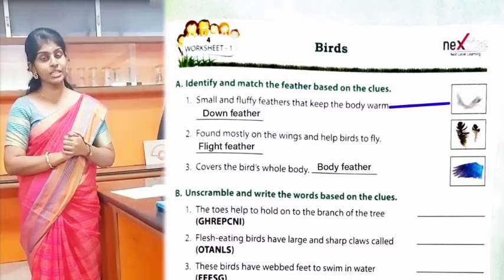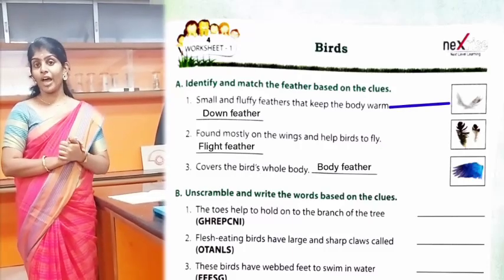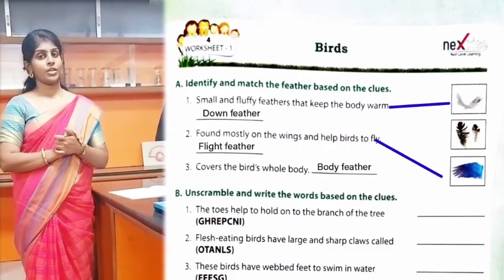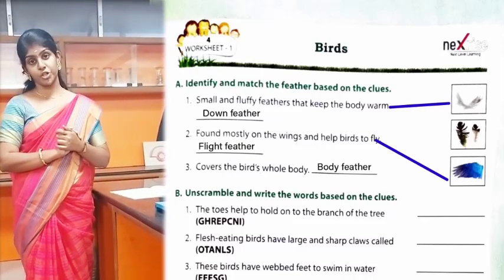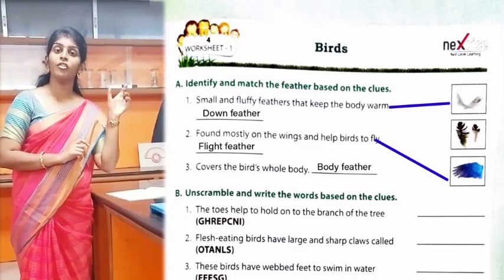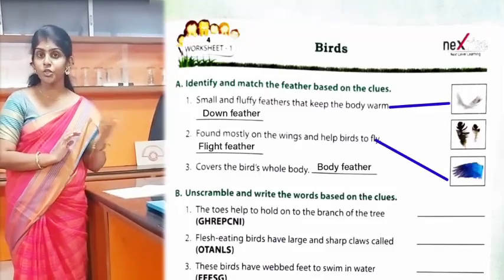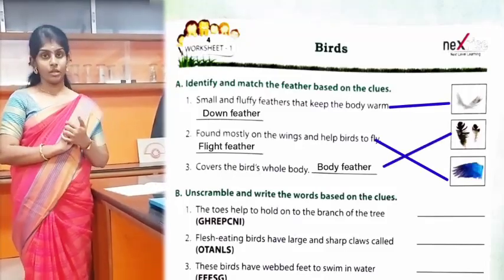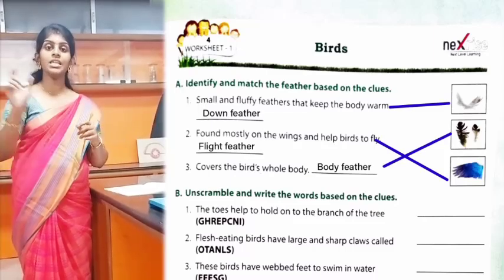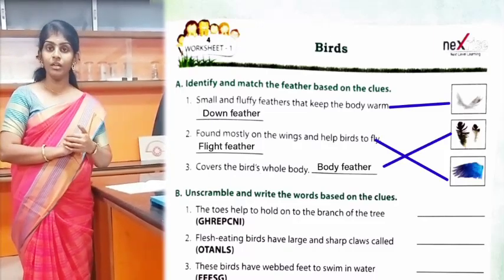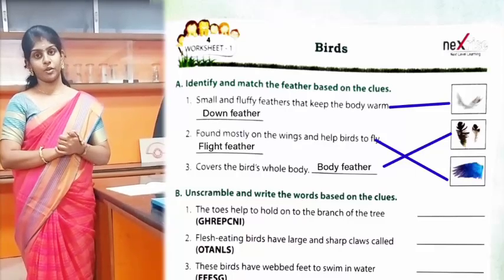The next one is flight feathers. Flight feathers are found on the wings of the birds. So it is the third picture. Match the word flight feather with the third picture. And the last one is body feather. So body feather is the second picture. Match the word body feather with the second picture.